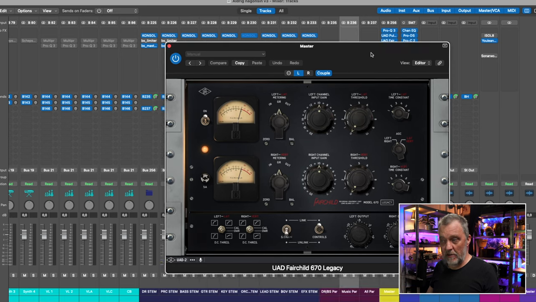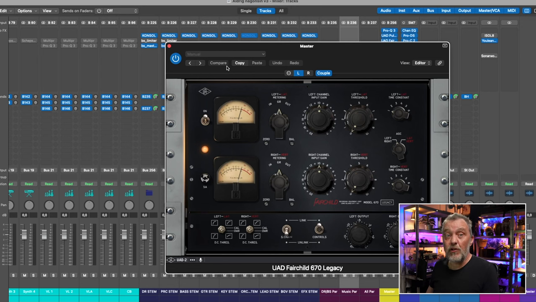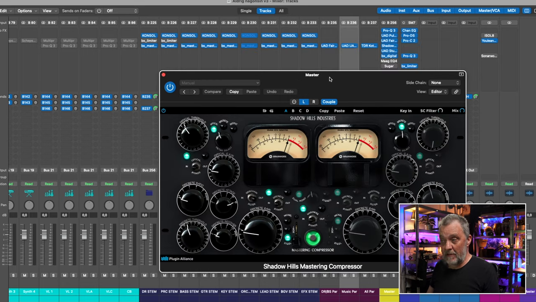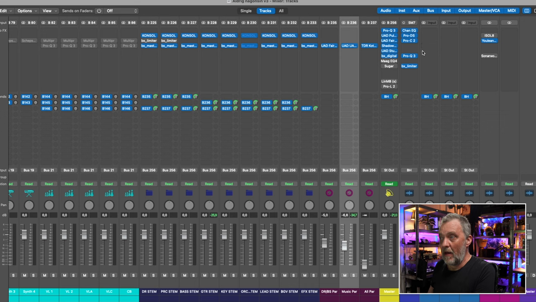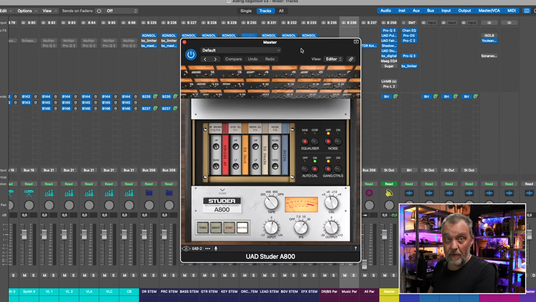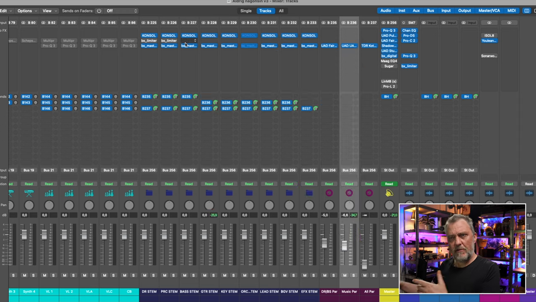The UAD Fairchild once again, but this doesn't compress. Nothing. Nada. Niente. Rien. This I only use for the character of the plugin, the transformer emulation. But this compressor compresses a bit. This is the Shadow Hills mastering compressor in dual mono, and I use on this song both the optical and the discrete. Sometimes I use one of those, in this case both. It's very gentle. I don't like a lot of compression on my master bus. Then I have the Studer tape machine, which smooth the mix a little bit together.